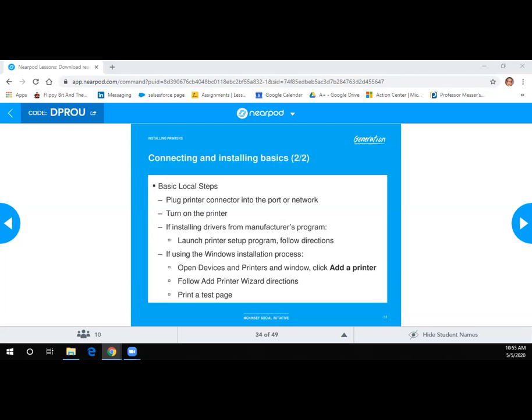Pretty self-explanatory. Plug it into the port, turn on the printer. One reason why we don't usually have the printer on before we do any of these things is because of plug and play: when it turns on, it usually creates the printer for you much more easily. That's the order they prefer, always have the printer off. Obviously, if you're connecting to the network, you could have it on and then just connect to the network. But that's for the computer. Usually they like it in that order. Any questions or doubts?